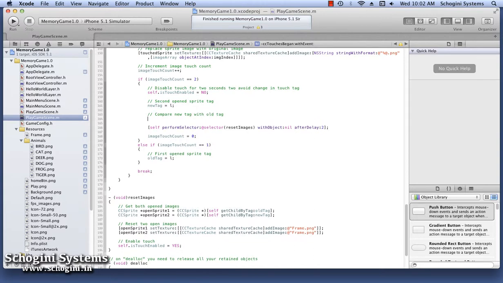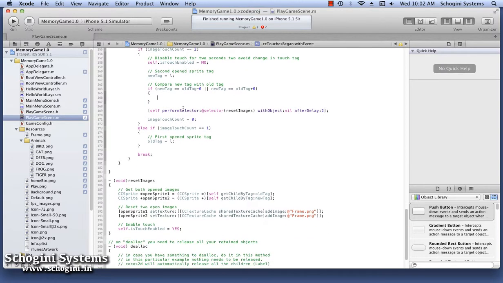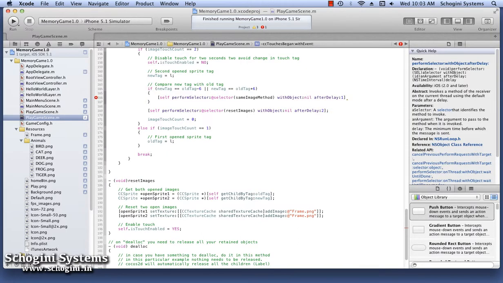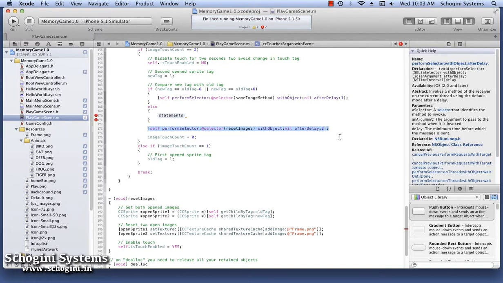We have to check whether the difference in values of these two tags is 6 or not. If the difference between these two tag values is 6, then it means that the player has opened two similar images. So in this case, let's call another selector method to handle the scenario in which the same image is opened. We can call this method after a delay of 1 second. If the difference in values between the two tag values is not equal to 6, then we can call the reset image selector method after 2 seconds.